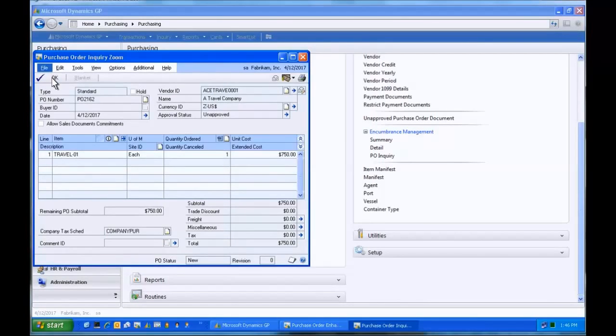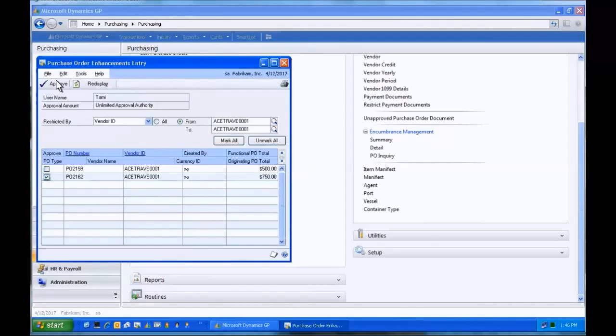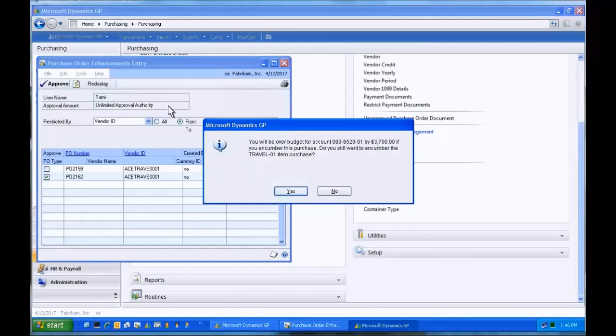Remember that our budget for the posting account for this PO is $200 per period, and we are approving a PO for $750. Based on our encumbrance setup, we should expect to see a message indicating that we are over budget. Dynamics GP is asking if we want to over-encumber our budget. Normally, we would probably say no, but for our purposes today, let's click yes.